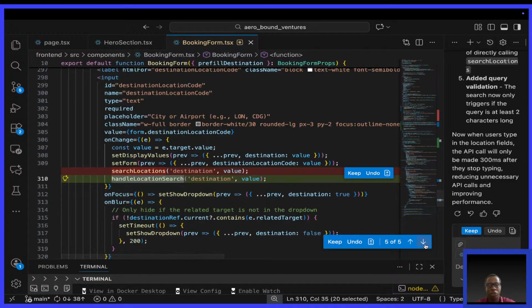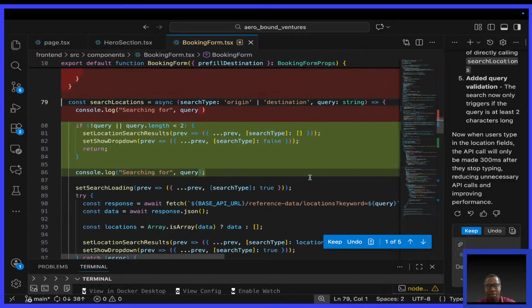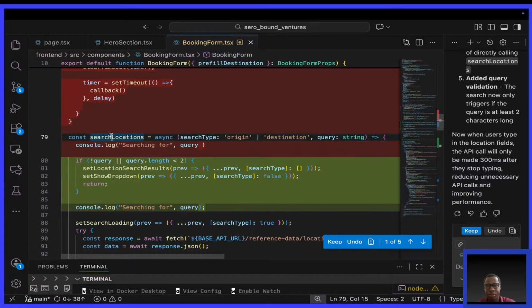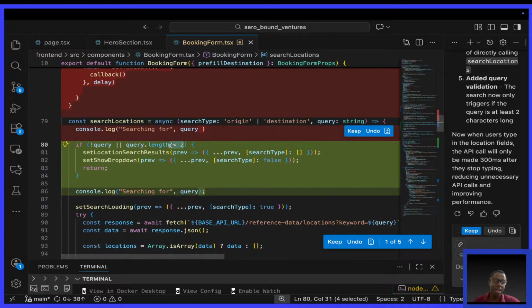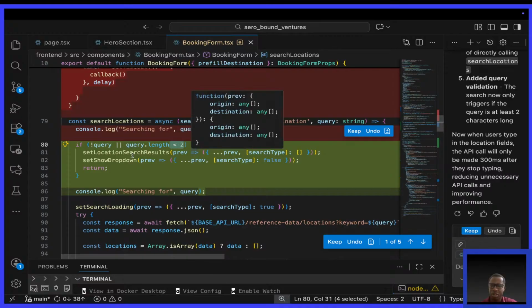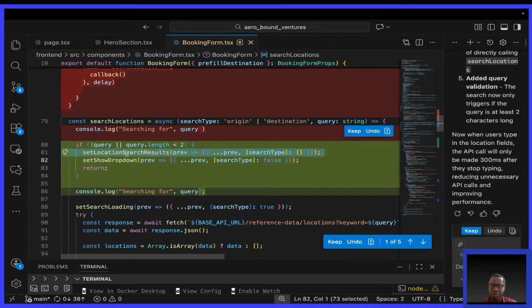Handle location search, rather. Here, in the original search locations, we have if not query or query length is less than 2. This is a nice optimization which we had earlier, because we expect it to have at least more than two characters. So if the query is not there or the query is less than 2, say search locations, show the previous search, show drop down.